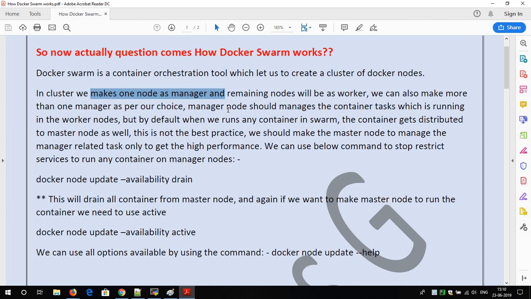Why is this? Suppose you are running only one node as a manager and that manager host goes down, then your entire Swarm cluster will go down. Your entire Swarm cluster will not work, and no server will be able to communicate with each other. So we lose whatever Swarm features we were using. It is always recommended to use more than one manager in the Docker Swarm. It is only up to our choice.